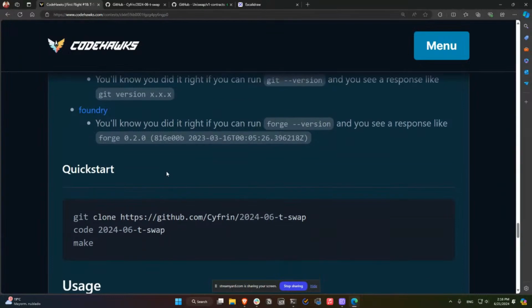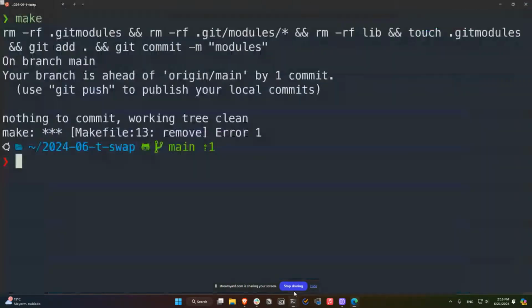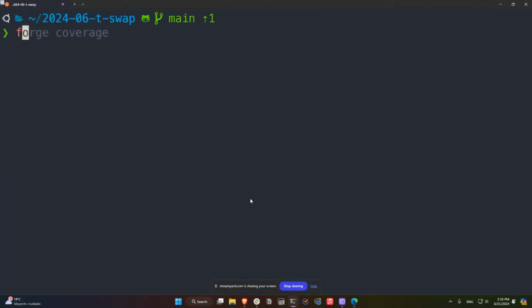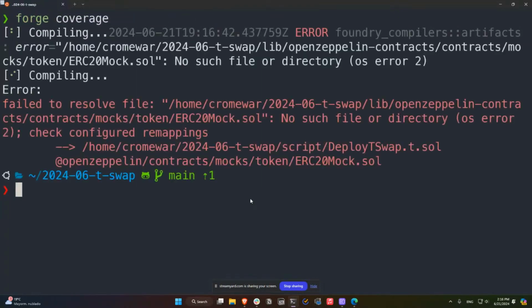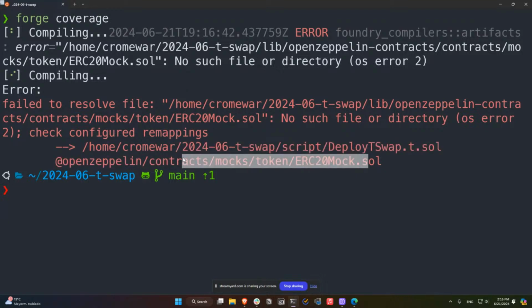I already asked you when I started this live to clone this repo and use make. Don't forget you can always check how many functions are tested here. If you use forge coverage, it is going to give you information on how much of this smart contract is covered by tests. And it seems I have not configured my remappings for the OpenZeppelin contracts correctly, and this is creating an error. Actually, let me check.